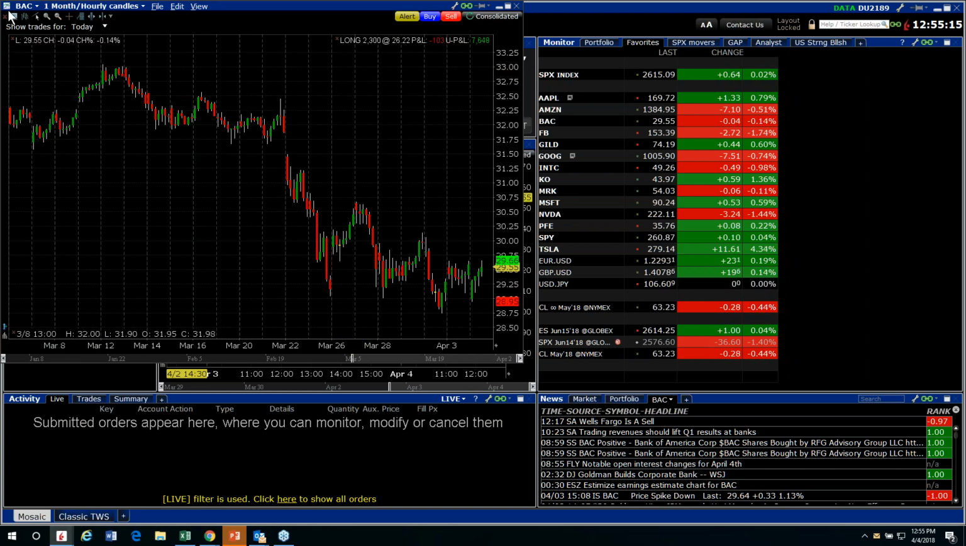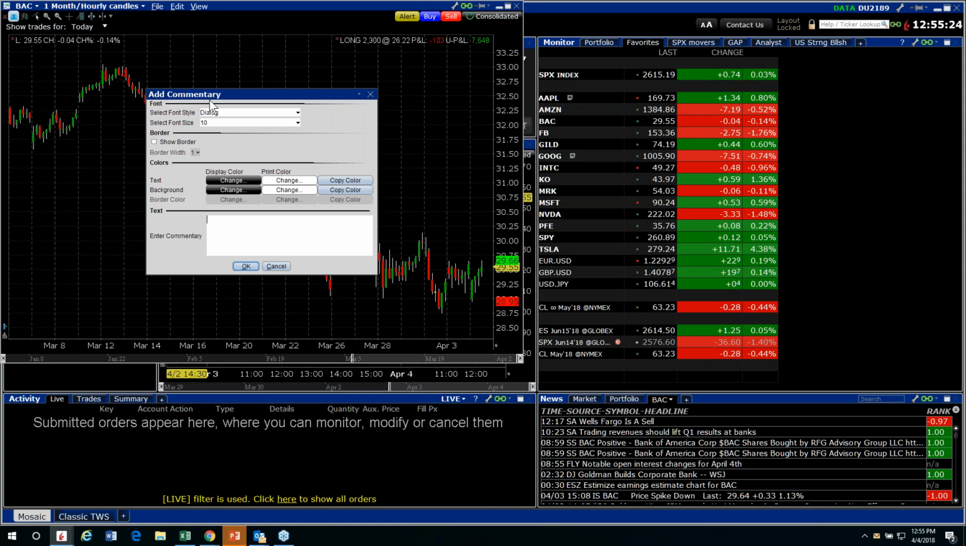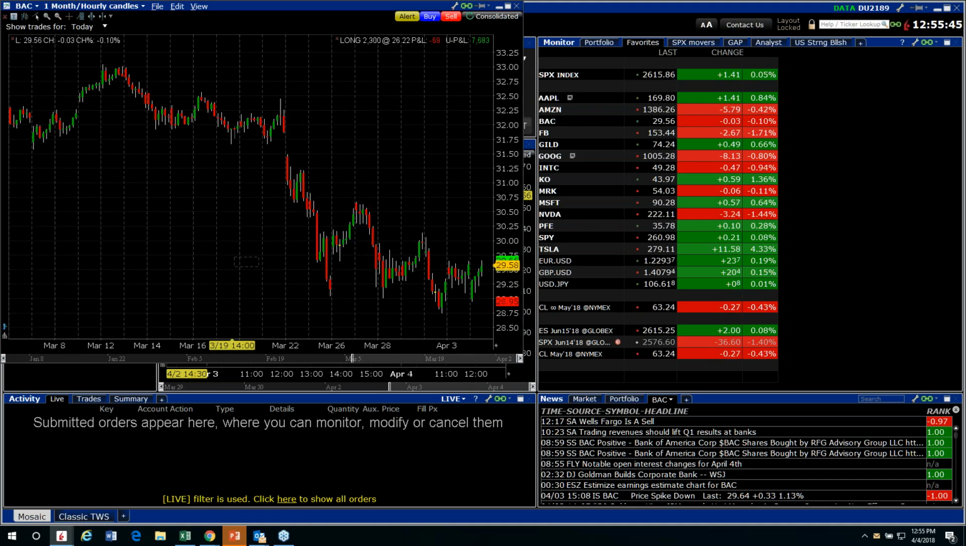Now, I also want to point out some of the other items that are available. For example, you could add commentary directly onto your chart. If you click this window, it opens up a separate box where you can type information. Let's put in test, comma 1, comma 2, comma 3, and then simply choose OK. By the way, you can choose the font size, the color, or the font style. I'll go ahead and add that now.